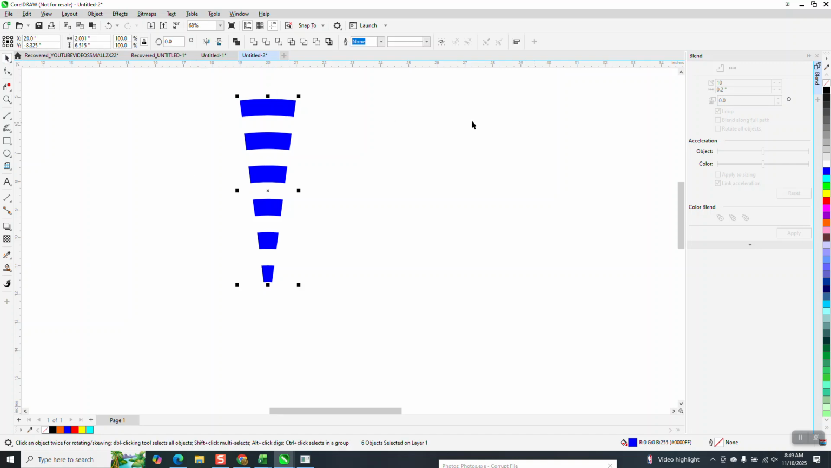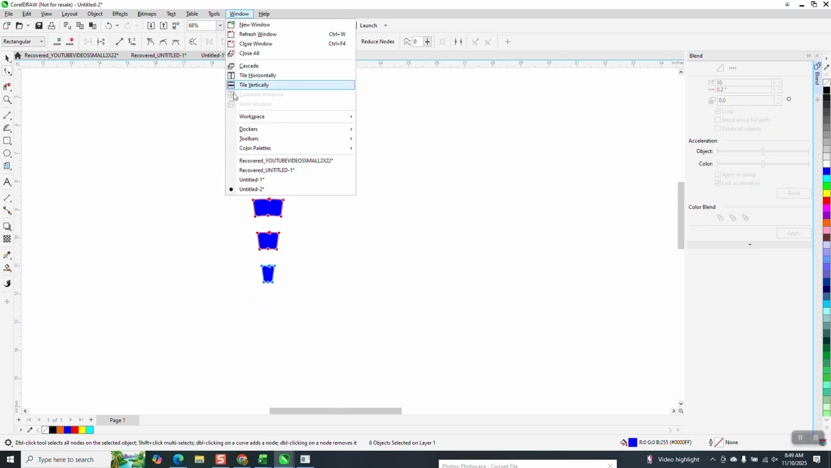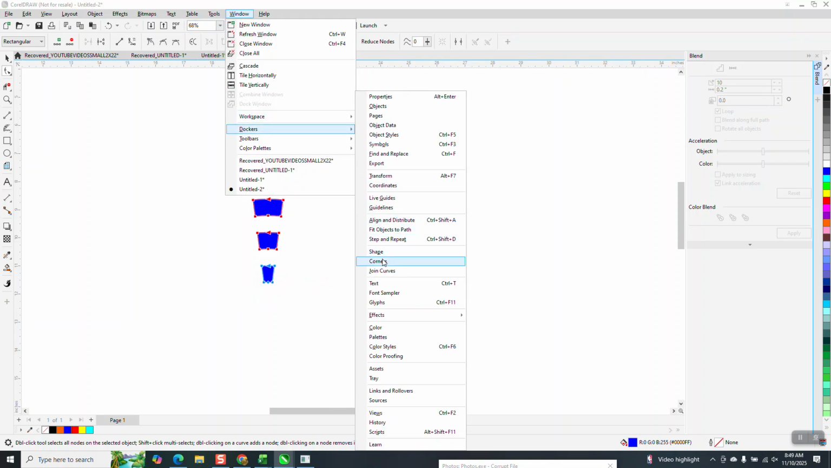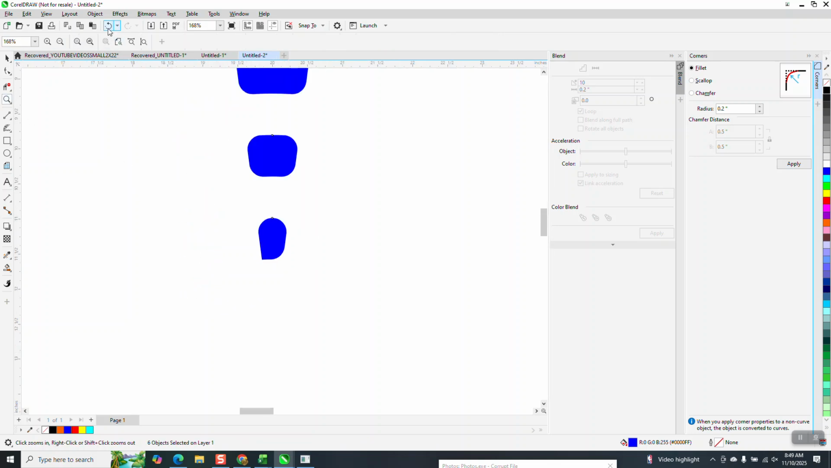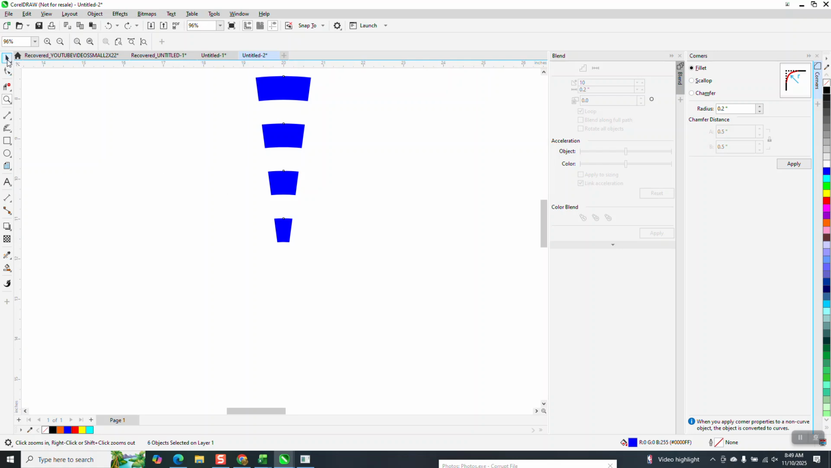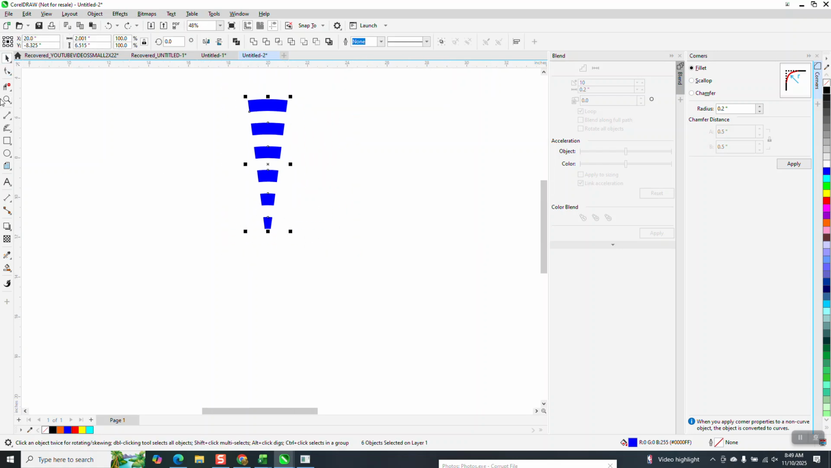Now I'm going to take all these and select them with the shape tool. And then I'm going to open up the Windows Dockers corners, just like I did the other day with the other ones, and hit apply. And maybe, well, that one didn't work because it's a little bit too much. So let's go back here, select them with the shape tool, select all the nodes, and let's go 0.1. Give them a little bit of a curve.